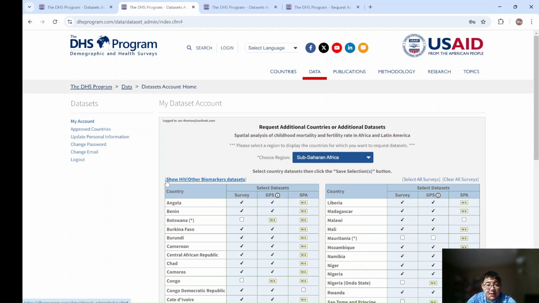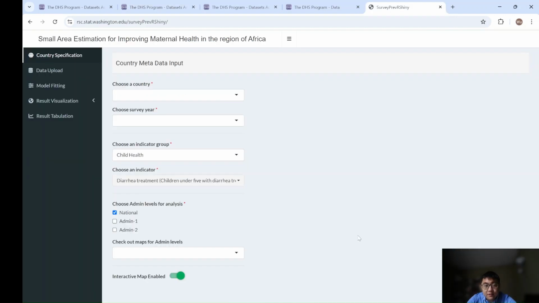You might also click here if your indicator is about HIV. The approval might take a few business days, but this process should be rather quick. Once your project is approved, you will be able to download data and conduct analysis. Now I'm going to show you an example of how to prepare those data.